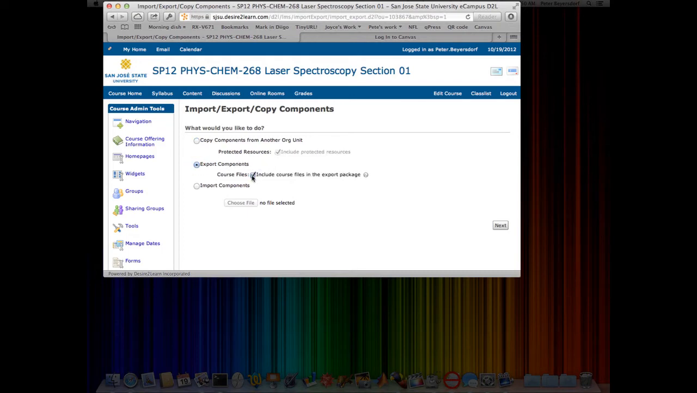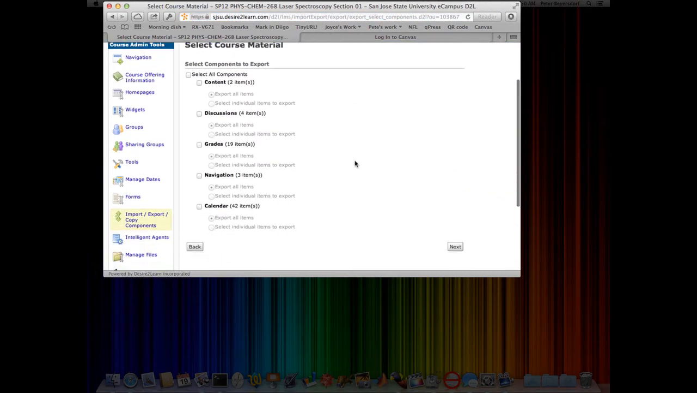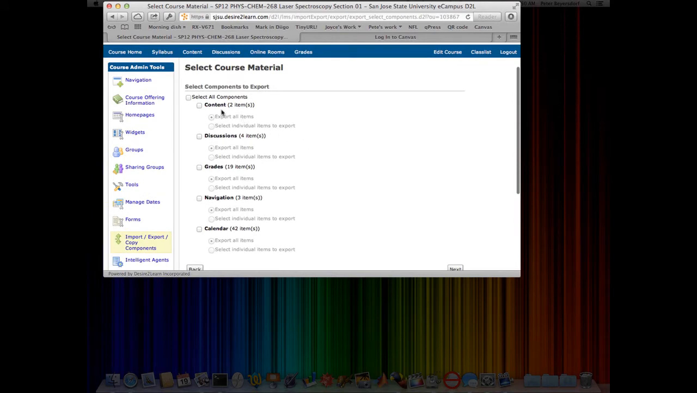And I can choose whether or not to include course files. So if I have uploaded a syllabus or lecture notes, I might include those. I'm going to turn that off just to have this download go a little faster. I have about 170 megabytes of files, and as a result it takes several hours to complete this process. But if I turn off those files, it will go much faster.